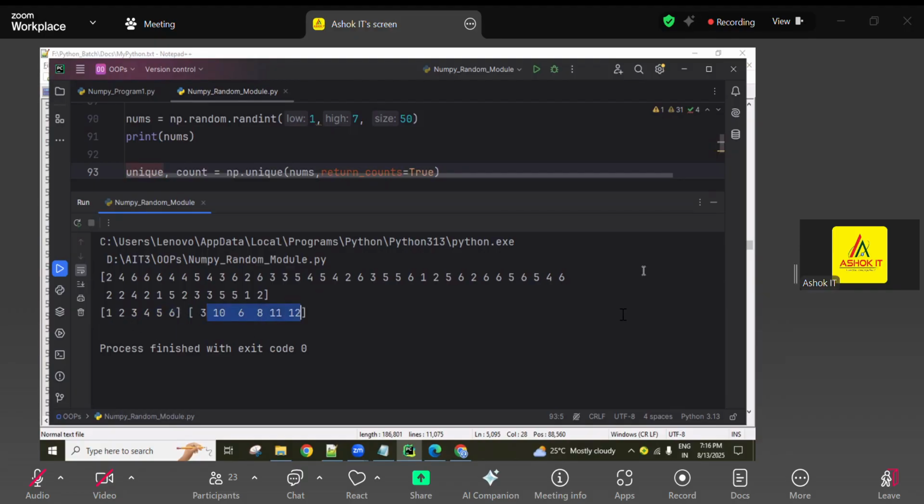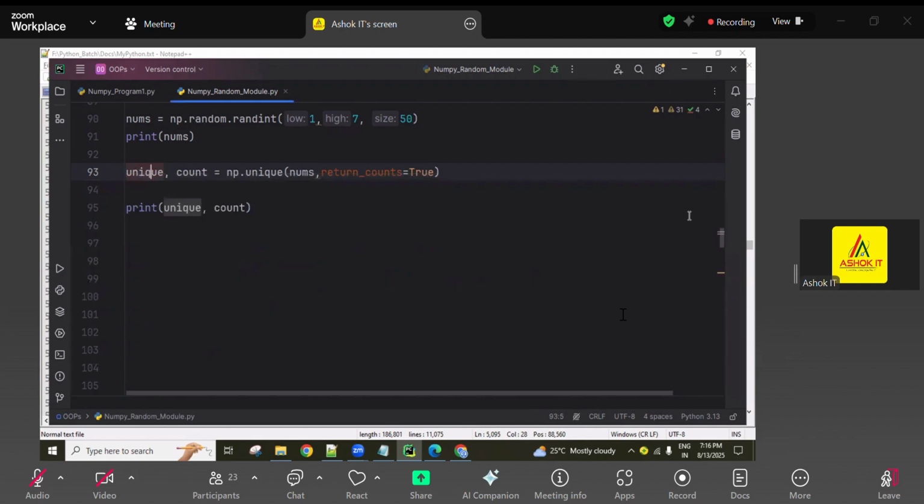Here also 6, there also 6. Same count there. So I want to merge both like a list of tuples. Which method are you going to use?